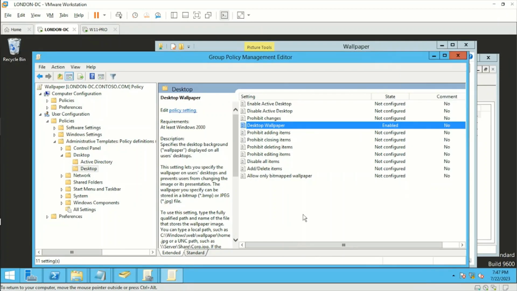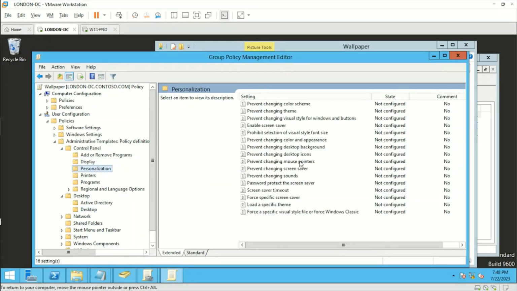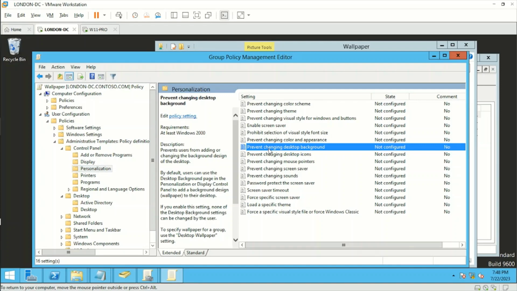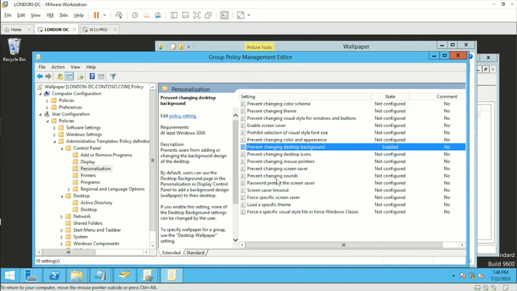Now this is one of the settings. Now I even don't want users to change this particular wallpaper. So what I'll do is I'll go to control panel, I'll go to personalization, and we have one more setting over here, say prevent changing desktop background. So I'll simply double click, again enable this particular setting and click on apply and then OK. So we have done two things. We have configured a wallpaper and we have also restricted users from changing the desktop background. Now we are done with the policy.